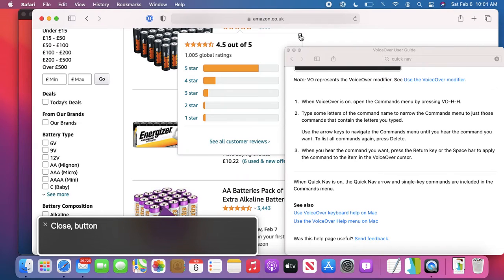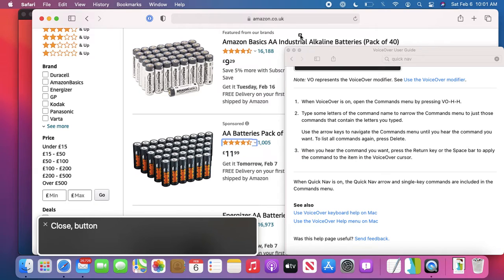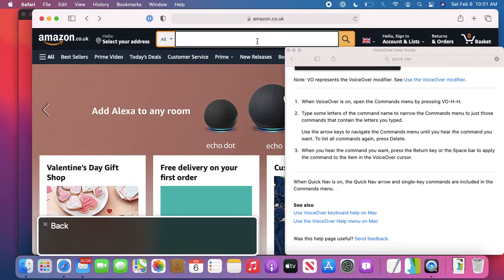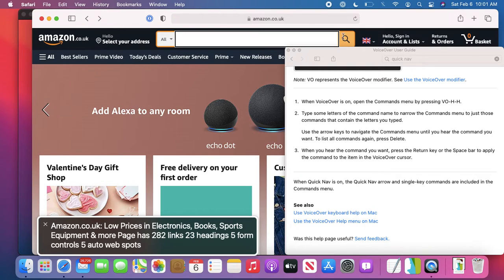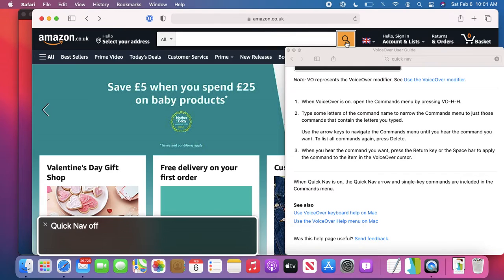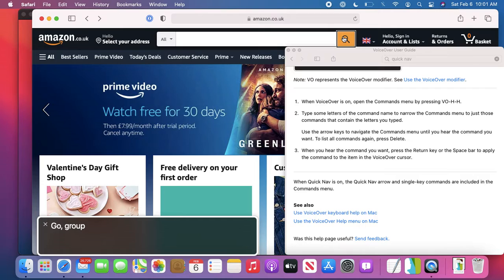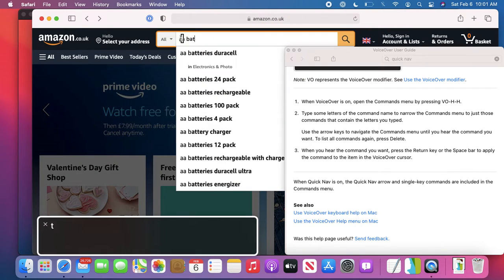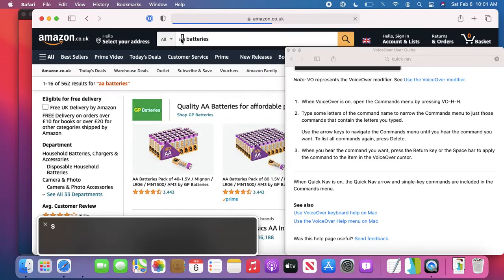That silly part of the page. I don't know why it keeps jumping like that. So, if I just search AA batteries. Quick Nav off. And I've made the mistake. I forgot to turn it off. So if I just get back to where I was, I turn on Quick Nav.